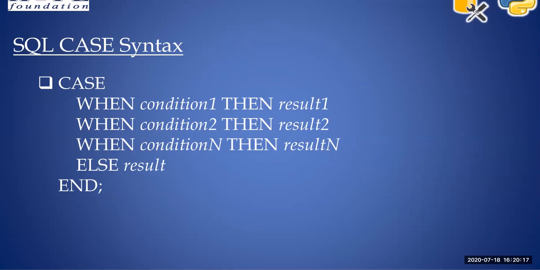And this is the CASE syntax. First we have to give CASE, and after that you can pass your conditions here. It's like an if and then condition. Finally you have to give the else statement. Here we can pass one or more conditions, so when the condition is true, then the result will appear. Let's see.